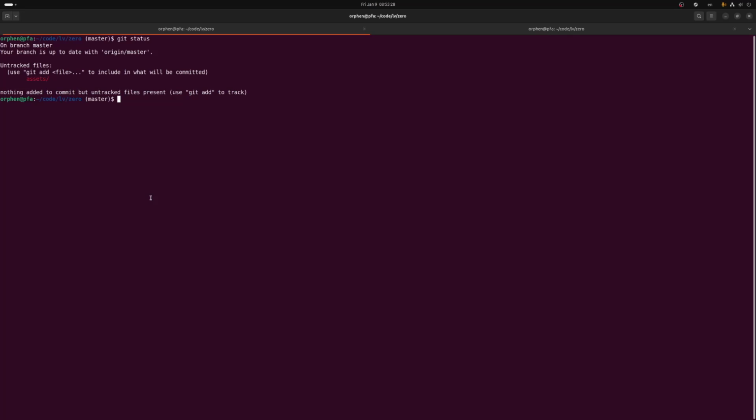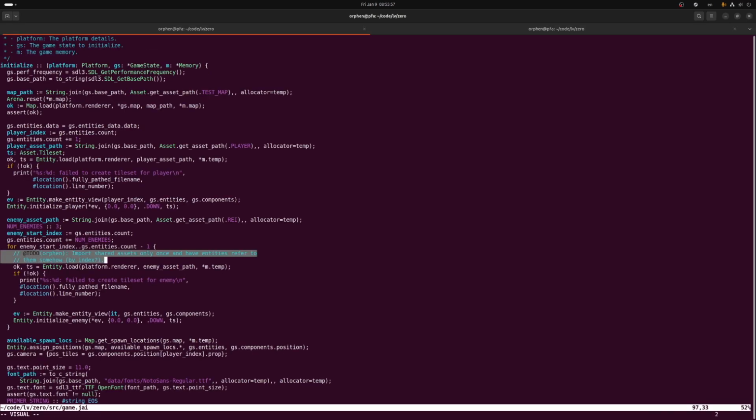Today, we're going to be consolidating our individual entity sprite sheets into a big texture atlas. So we're going to be addressing this to-do today: import shared assets only once and have entities refer to them somehow, for example, by index.